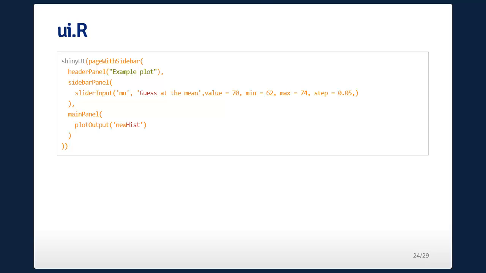What I'm going to do is create in my sidebar panel a slider input. Mu is going to be my label. I'm going to say guess the mean. You're going to start at a value of 70. It's going to slide from 62 to 74, and the step size is going to be 0.05.